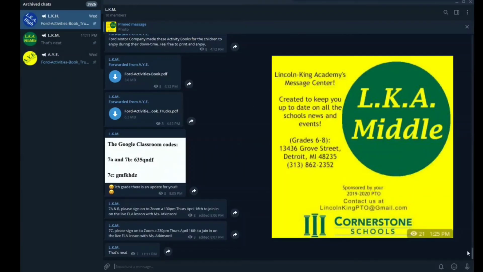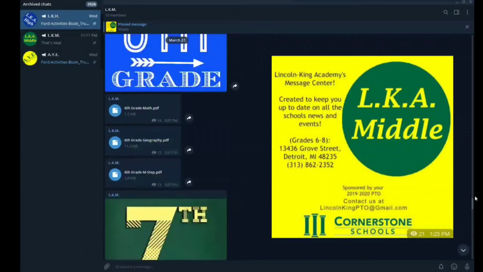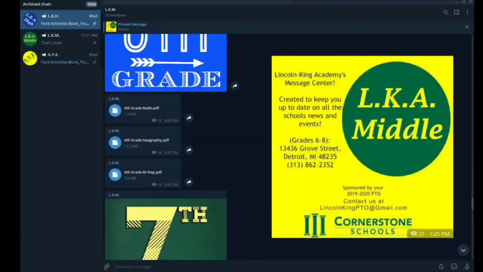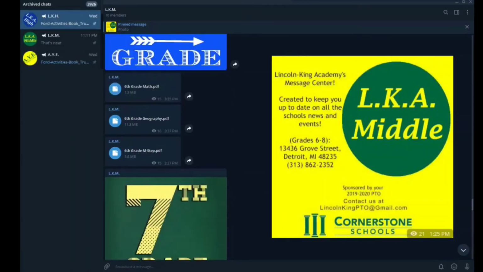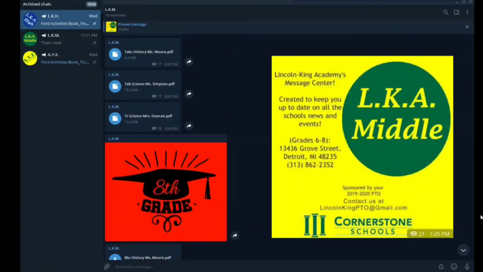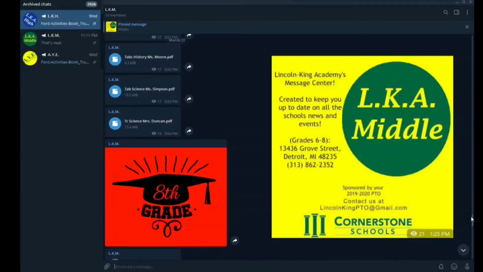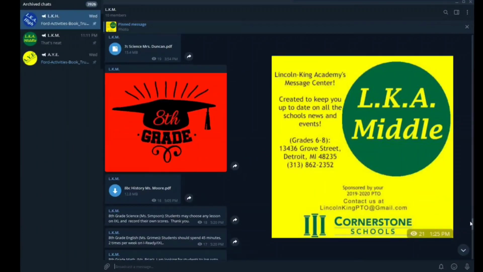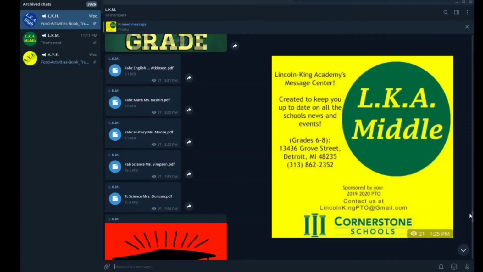For LKA middle, we did the same thing. Every single packet that I was able to pick up, I literally scanned every page and got them put on here with the help of the president of PTO, Miss Cook. We tried to get as much information up as fast as we could so that parents who were unable to get out and get the packets had an option to get them as a digital version. I did upload PDFs for everyone.